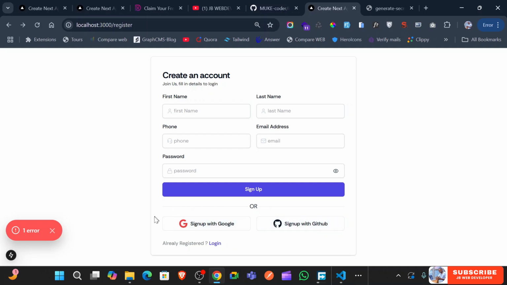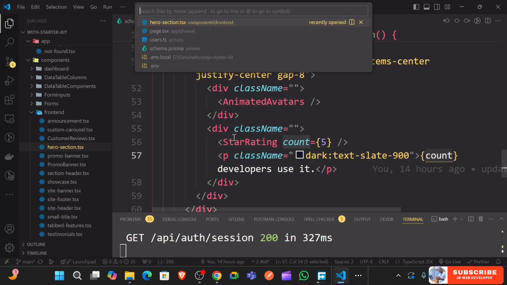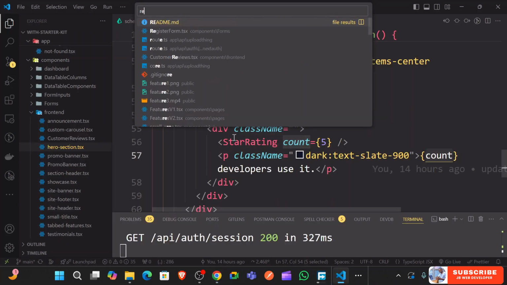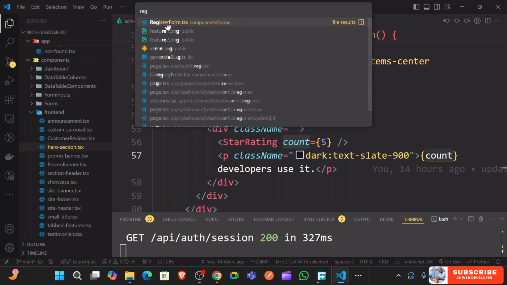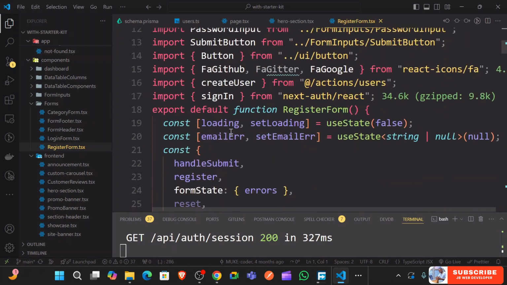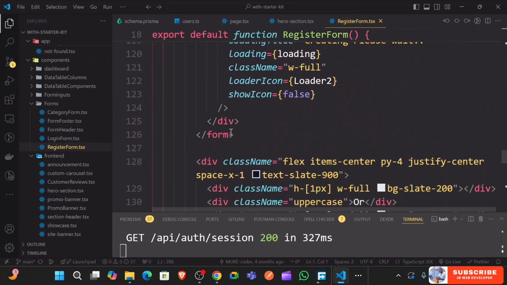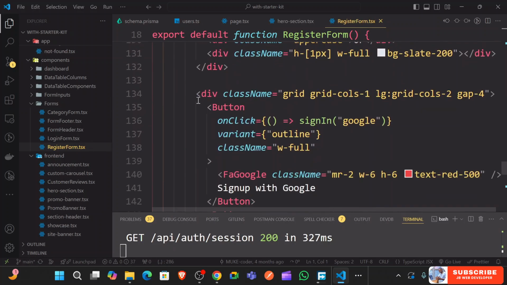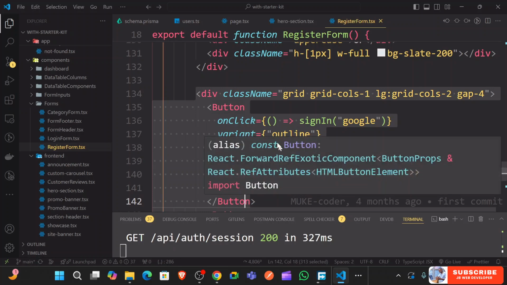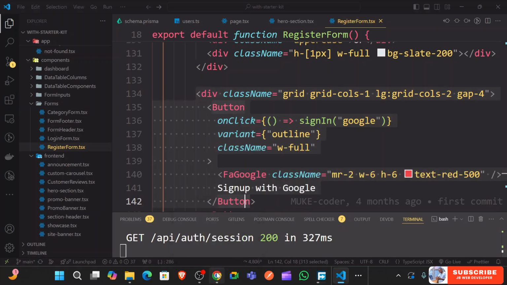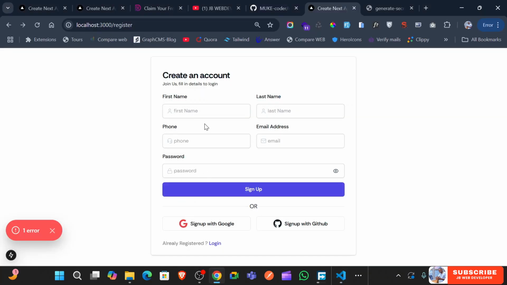If you don't have them, you can just go to the register and comment them out. For instance, if you just said register, you will see that we have the register form here. You can just go to this register form down here and you can comment out these buttons here. Okay, you can just go ahead and comment out them if you don't want these two. But right now, let's just use the email and password.